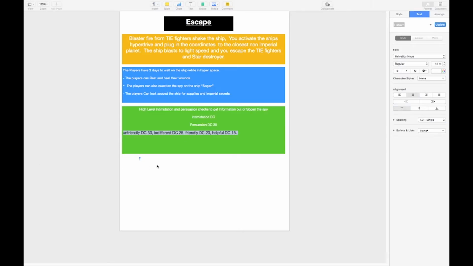Okay, so I added some information in here. What I added was something that I found online, which is from the fandom. If they're unfriendly, the DC is 30. Indifferent, DC is 25. And if they're friendly, the DC is 20. This is for persuasion or intimidation check. So the characters are going to have to roll that and get a DC of 30.